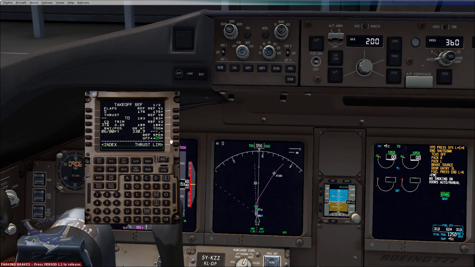Yes, now we have our takeoff speed. So yes, this plane is very intelligent, but it makes work very easy. So we have our V1 175, VR 183, V2 189. Not gonna do a derated takeoff, so we'll pretty much set up the takeoff performance. Let's now do the approach.